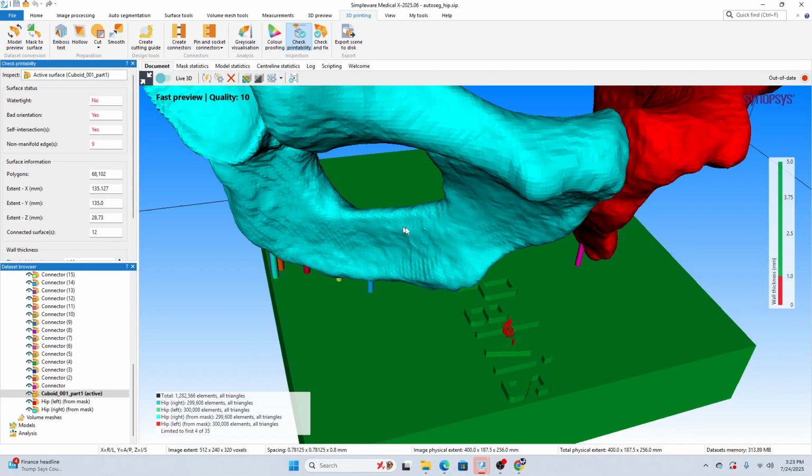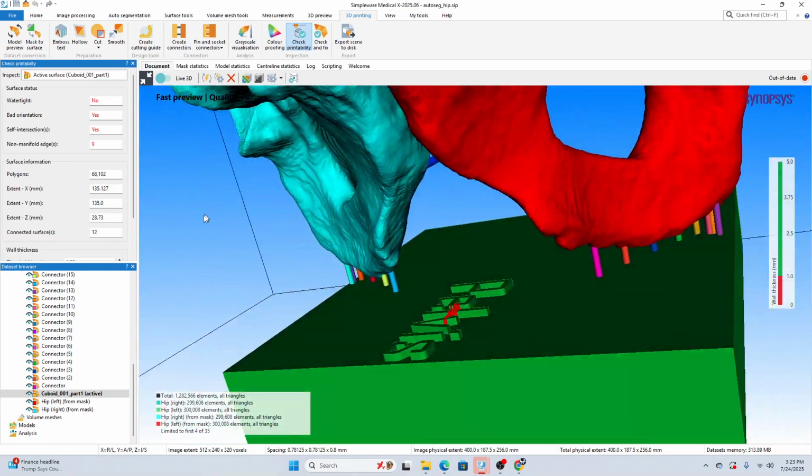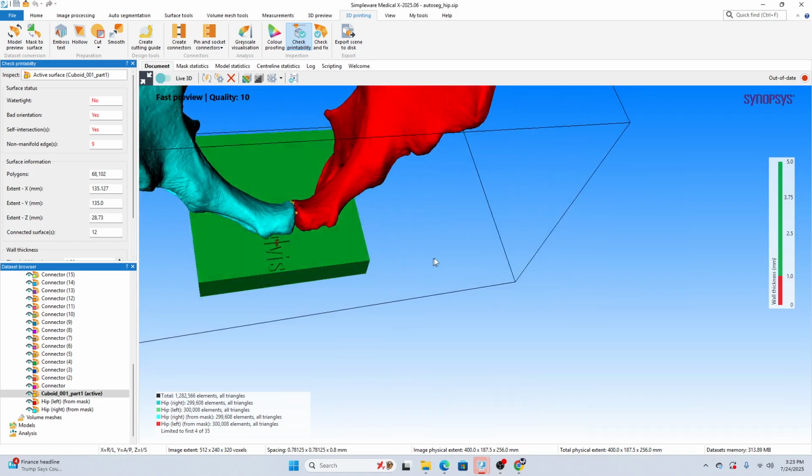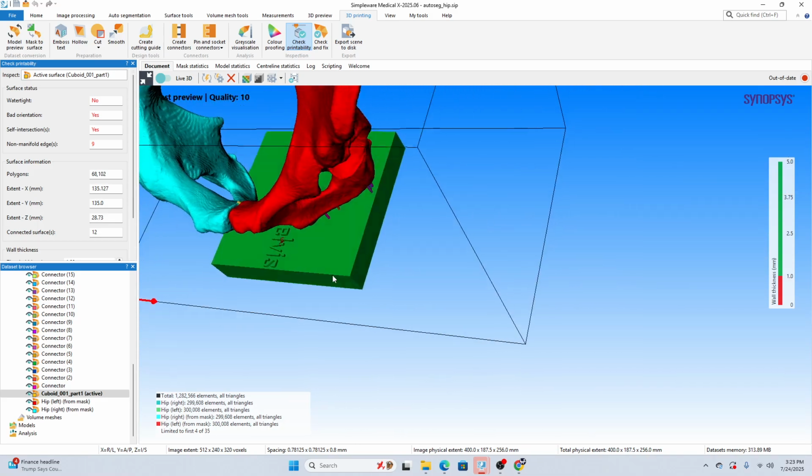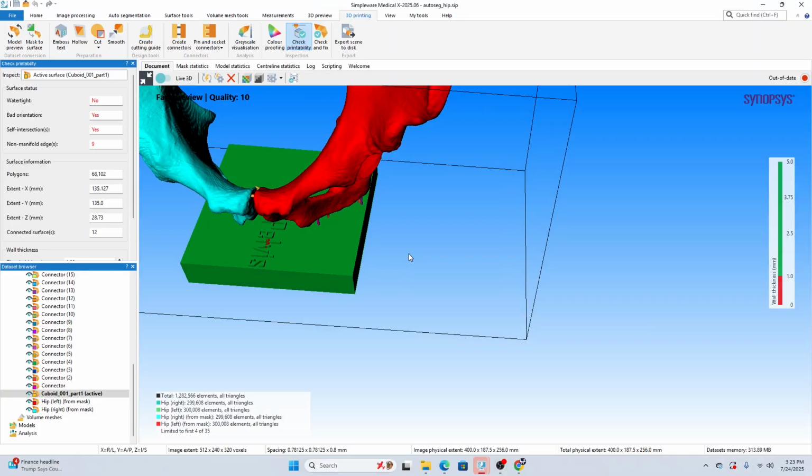We can also check the printability of the same, carrying out here. We can see corresponding to which point we have the least wall thickness and corresponding to which point we have the greater wall thickness.